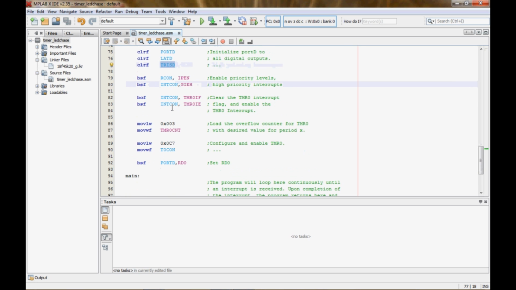Then I can do that just by doing a clear F, or I could do it individually. I could set up some of them as inputs and some of them as outputs, but since they're all going to be outputs, I just clear that register.